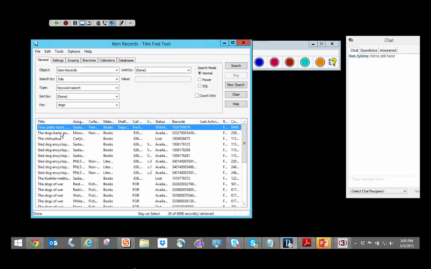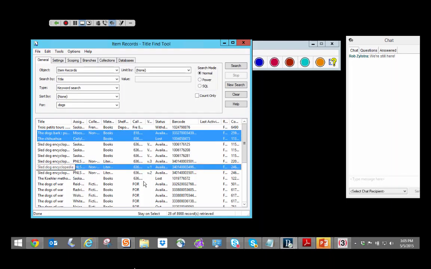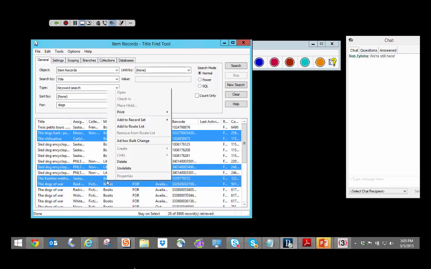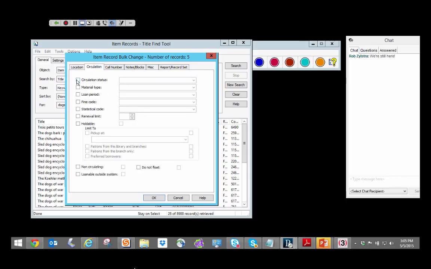I can pick totally unrelated. Here's the Dog's Bark, and the Chihuahua, and the Sled Dog Encyclopedia, and the Dogs of War, and anything else, maybe the Kohler method. Right-click, and I can get to Ad Hoc Bulk Change to do something to all of these. And I can change the owner, the assigned branch, the collection, shelf location, home branch, or temporary location. I can change the search status, the material type, the loan period, all of this stuff.